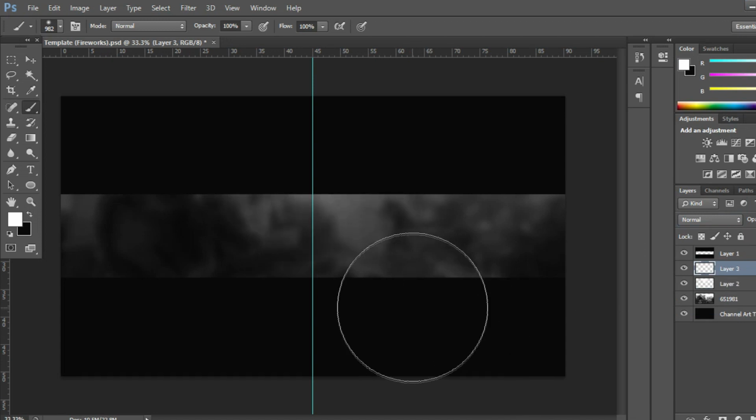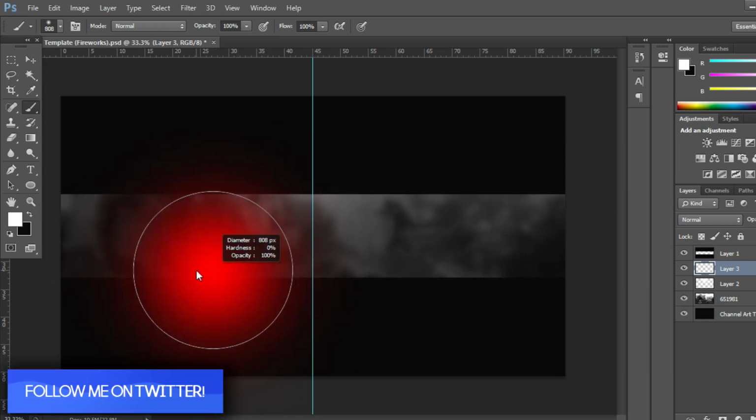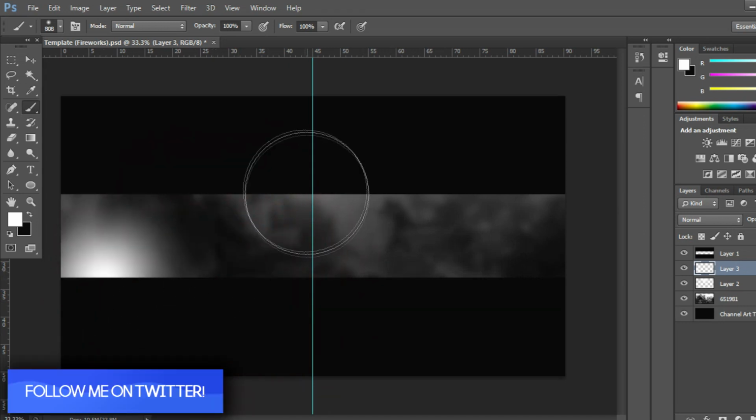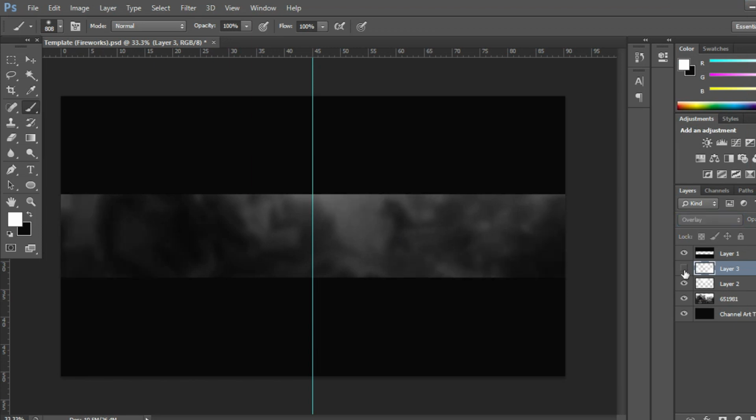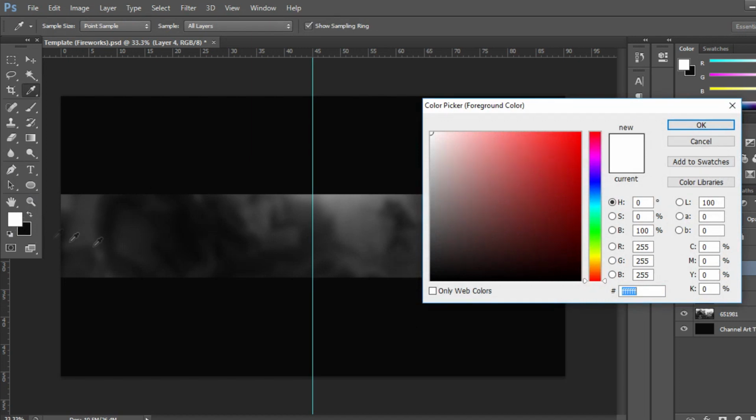After that, add another layer, same again but with white, and do a couple of dots in random places, something like that. That looks good. And then change that to overlay. You can see the difference, just makes things pop out a bit more. And then once you've done that, add another layer, and then you can choose whatever color you want here.